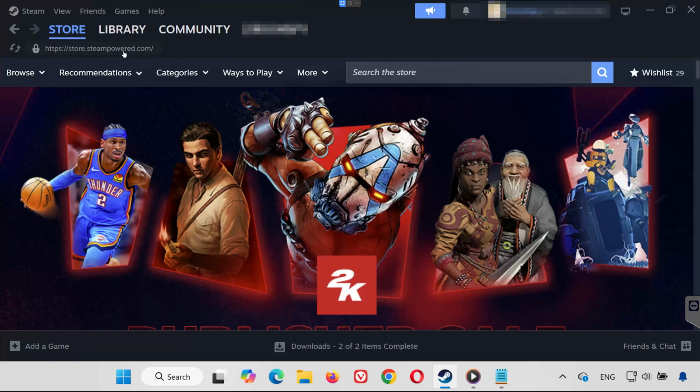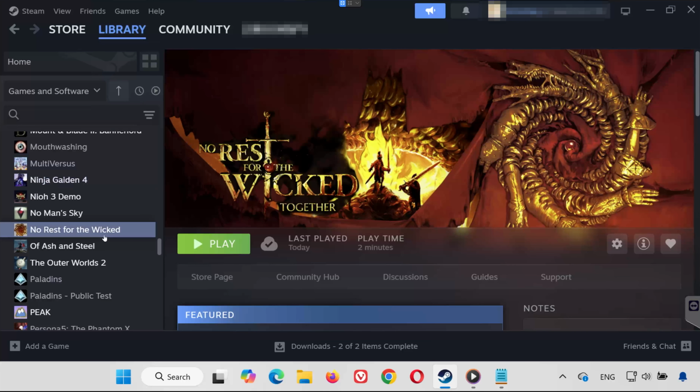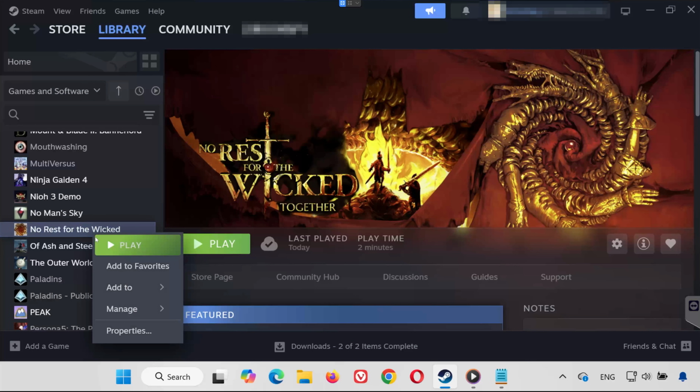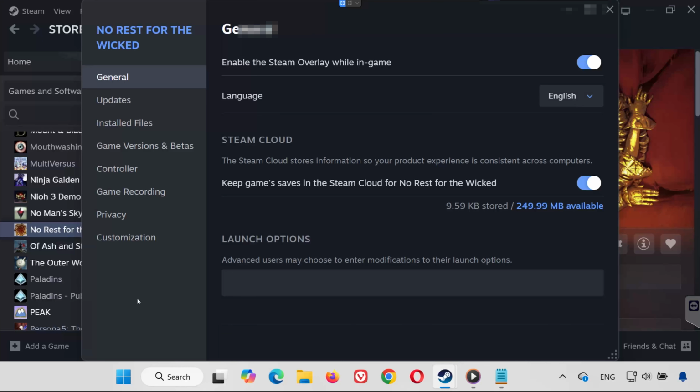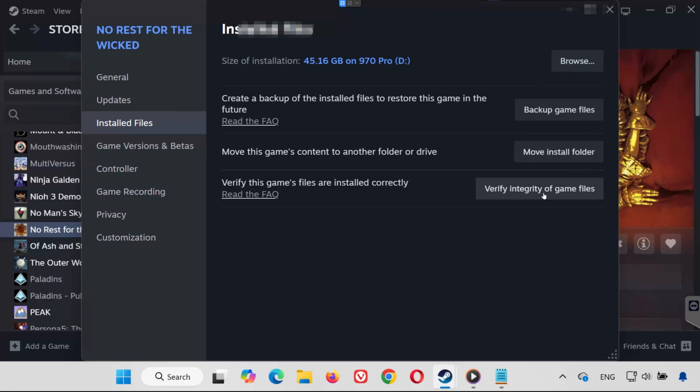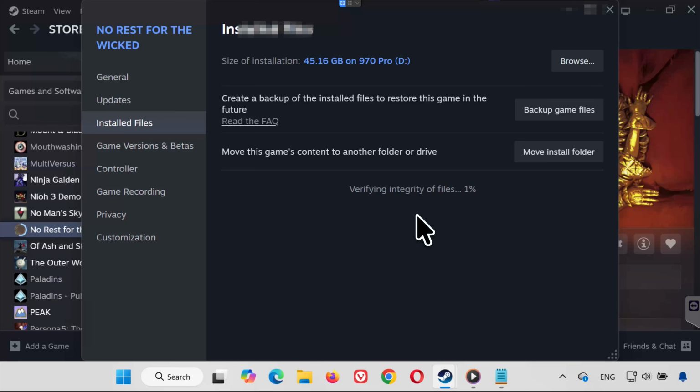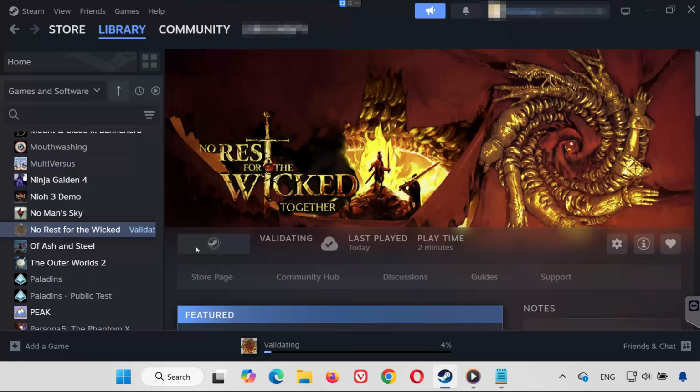First, open Steam. Go to your library. Locate No Rest for the Wicked, then right-click on it and select Properties. Select Installed Files, then click Verify Integrity of Game Files. Wait for Steam to scan and repair the game files. Once the process is finished, try launching the game again.